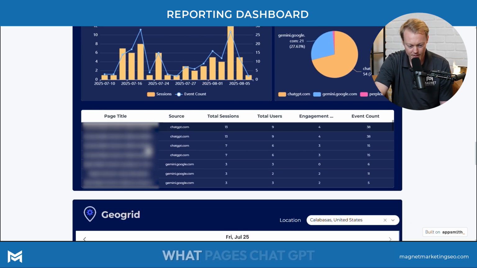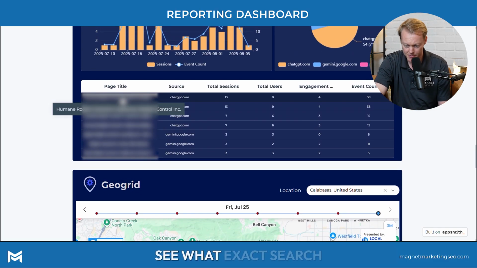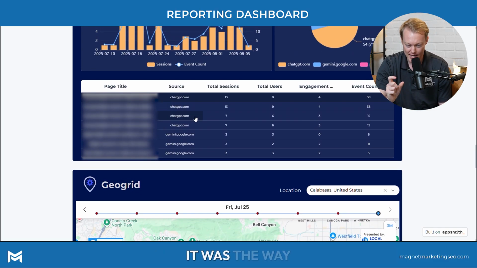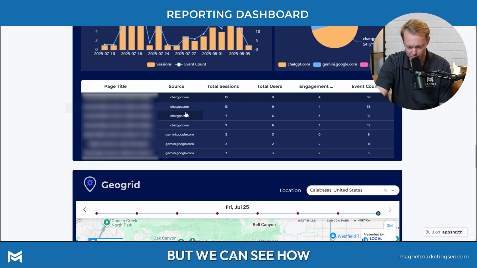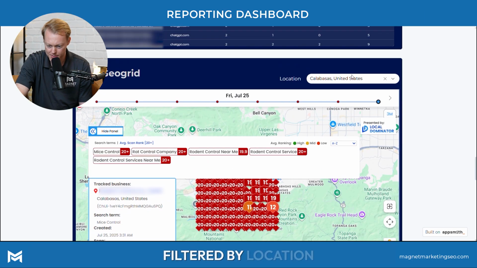And then you can see what pages ChatGPT was sending people to. You can't actually see what exact search it was. We can't see that data, but we can see how many people visited to what page, which is nice. And then at the bottom we have the geogrids, and this is also filtered by location.